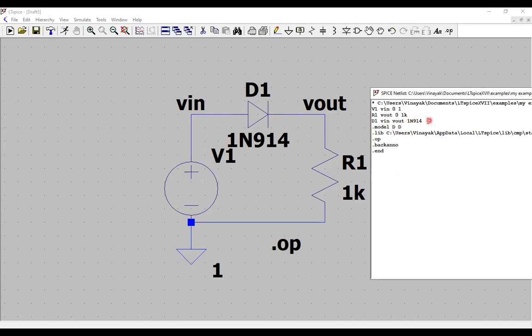And when we use a specific model, we have to incorporate this command, .model DD. Okay, so it says that it's a diode model. And then this .lib is automatically defined because the schematic chose the diode from the library. And then we are doing the .op analysis and all that.